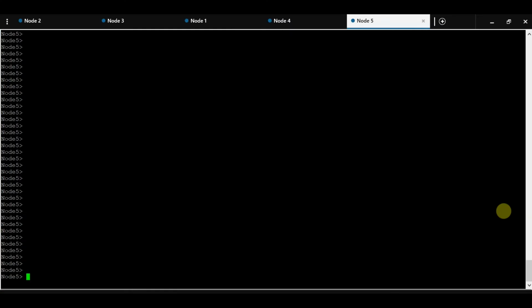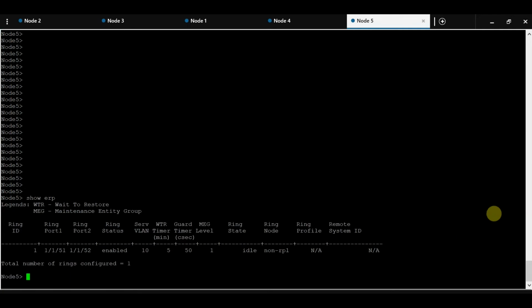Let's take a look at the configuration of the switches with respect to ERP. We have nodes that are regular ring nodes, such as node number 5. Then we have RPL node, which is node number 4. And there are also 2 interconnection nodes, nodes 2 and 3. So if you go to regular ring node, like node number 5, we can take a look at the configuration. And you can see that both ports belong to ring number 1, which has service VLAN of 10. And you can see that ring state is in idle state, meaning RPL port is blocking and all other ports are up.